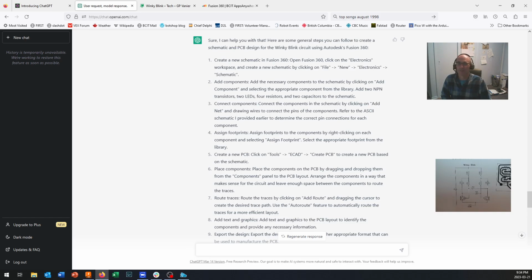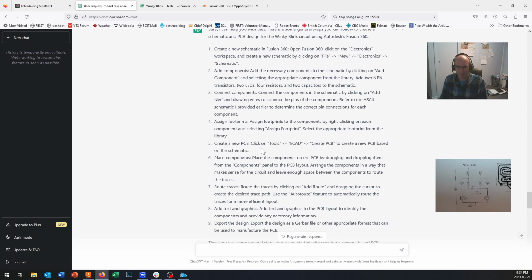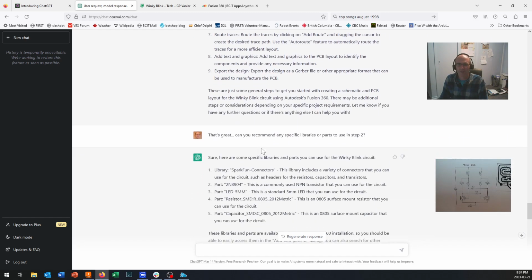Create a new schematic in Fusion 360, open Fusion 360, click on the electronics workspace. It's good. This is what I was running through in my head that I was going to go through and show you guys how to do. ChatGPT's laying it out for me right here. We'll see how close it is as we go through.